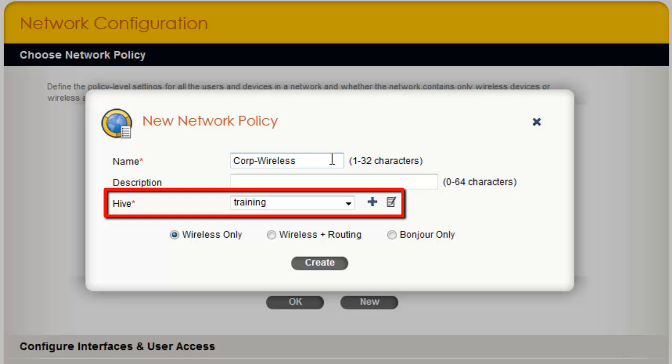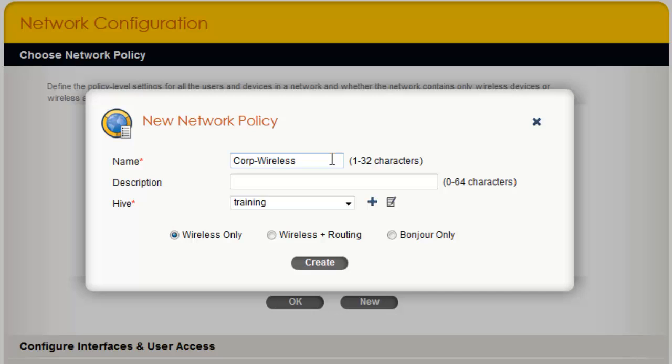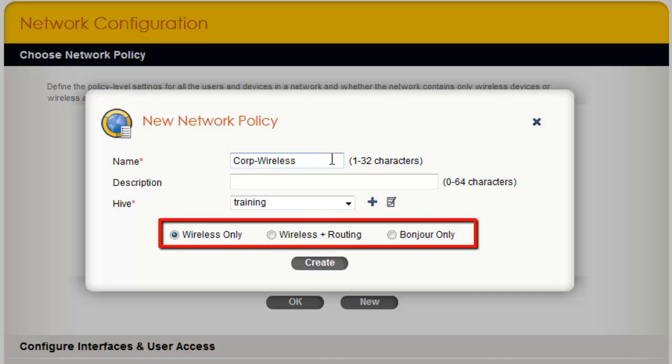You can use the same Hive name for all of your devices, even if your devices are assigned to different network policies. You also have the option to assign devices to different network policies with different Hive names if you do not want them to communicate with each other. It's your choice. Next, you can choose the type of network policy: wireless only, wireless plus routing, or Bonjour only. I will give an example of each type of network policy, starting with wireless only.